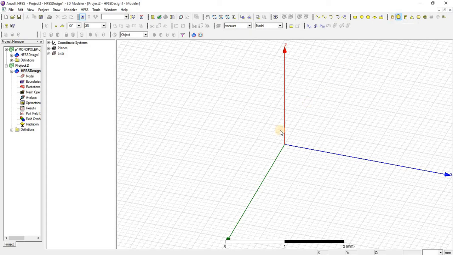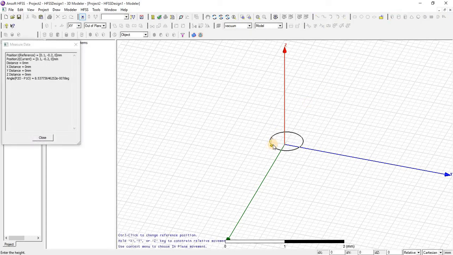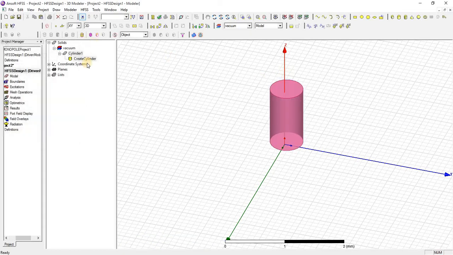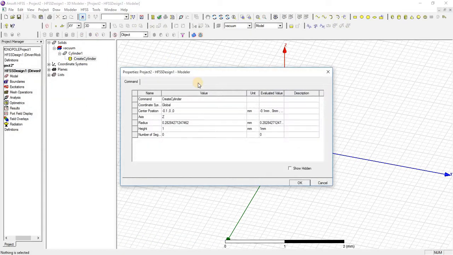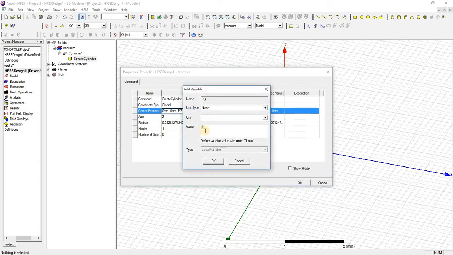First, create a cylinder for monopole antenna. I am going to add parameters so we can add the sweep in the result. X and Y axis 0 and Z axis is we will add the gap between the monopole and plane, 2.232 mm.